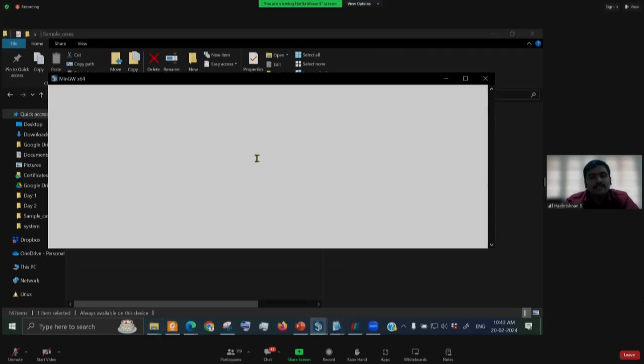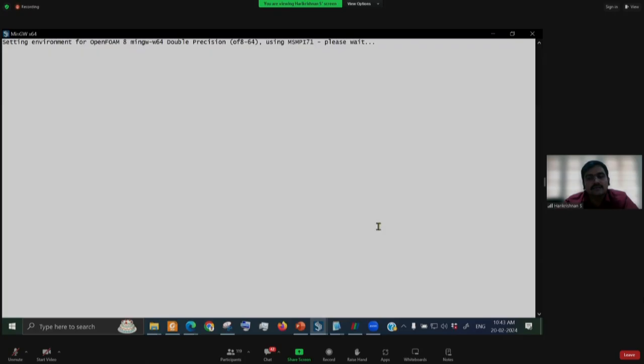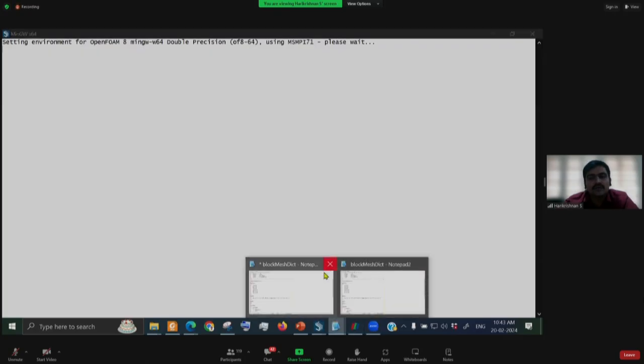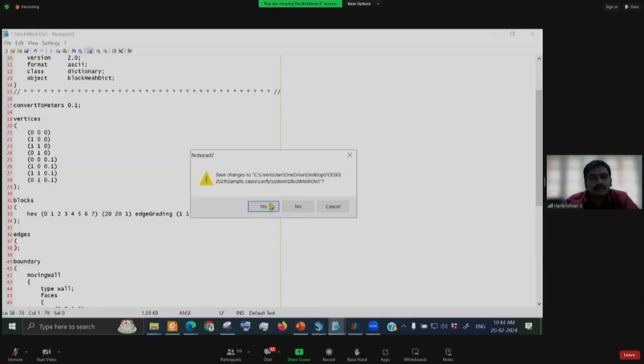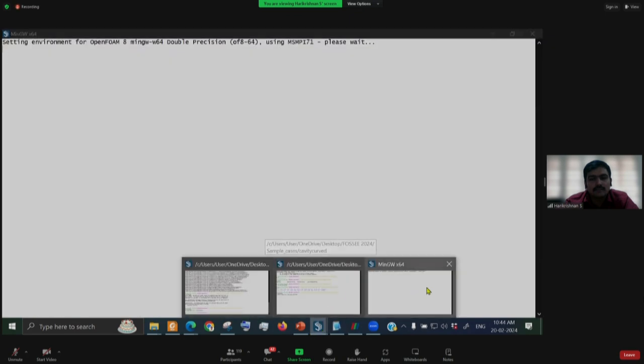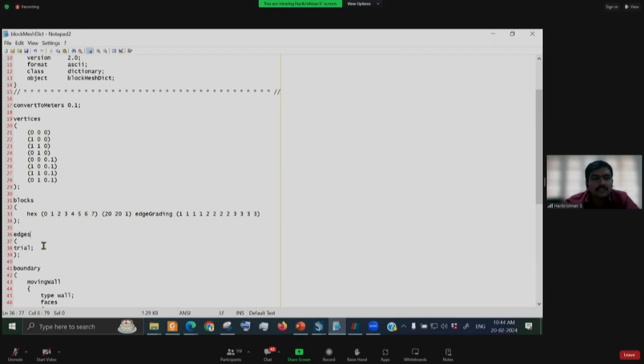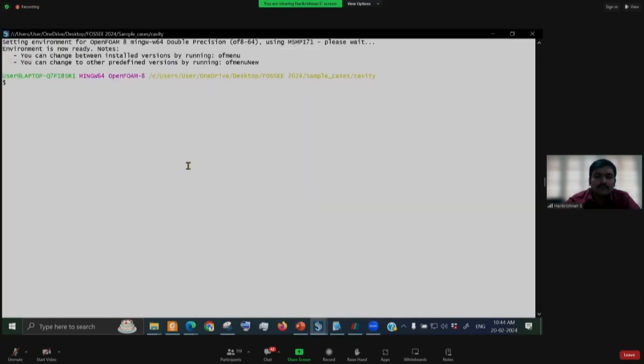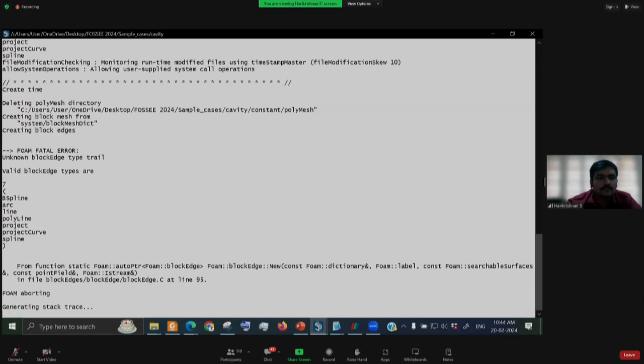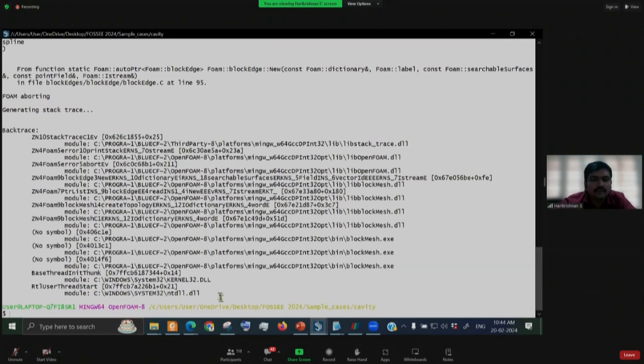What you can see here is, when I run blockMesh, it will show that whatever I typed there is not valid, and the options available in that particular place. I just wrote something like trial. Then I type blockMesh, and you can see some error came. There are a lot of things.